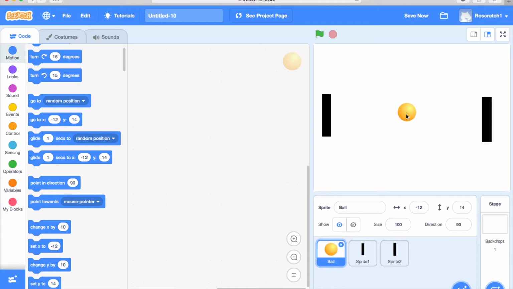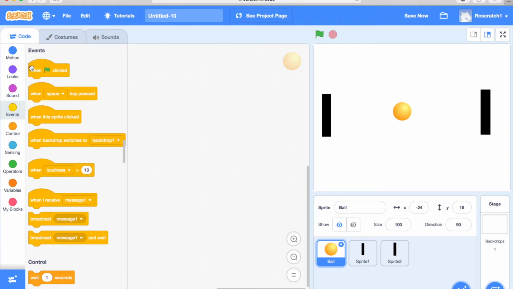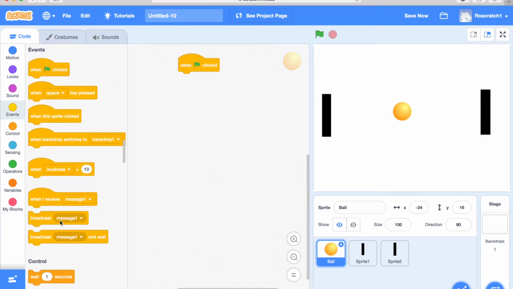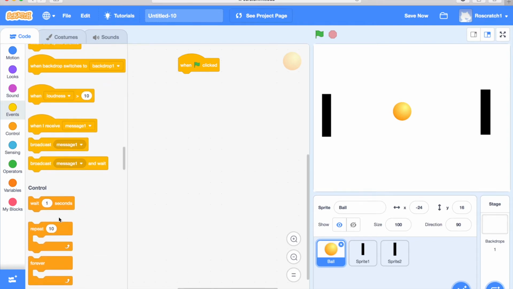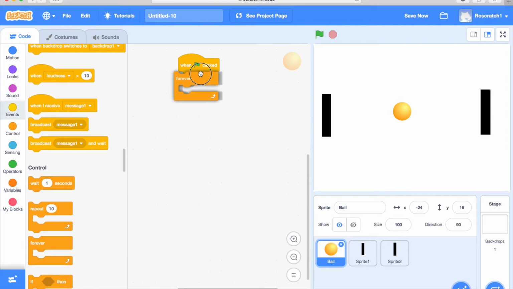So what we want the ball to do is, when it goes to the edge, it needs to bounce off and go back here and bounce off and keep on going to random positions. So what we need to do is we go to events. We get one flag clicked. First we needed to keep on bouncing. So we need a forever loop, which is like a loop where, you see this arrow, it'll keep on going infinite times.